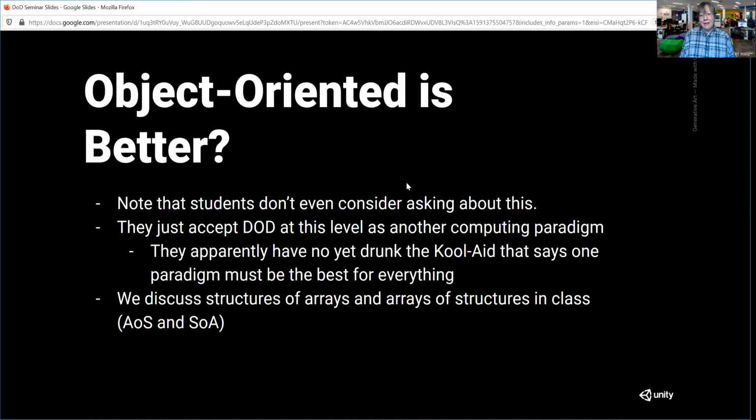But they apparently have not yet drunk the Kool-Aid that says that there is one paradigm and you must solve everything with one paradigm. They have not yet drunk that Kool-Aid. And so it's really great because they learn two paradigms and they are able to see reasons to use both of them, and that's kind of cool. And we also discuss things like structures of arrays versus arrays of structures around that time, to kind of iterate on some of the nice things for data-oriented design.